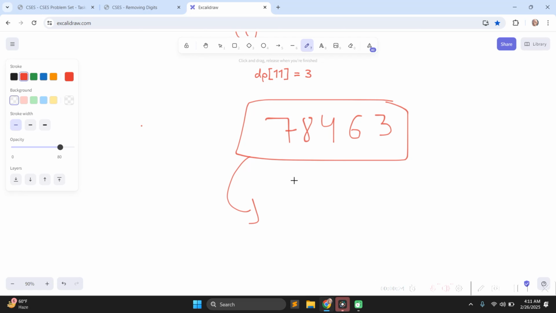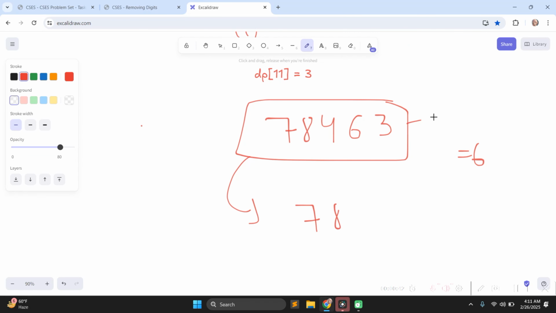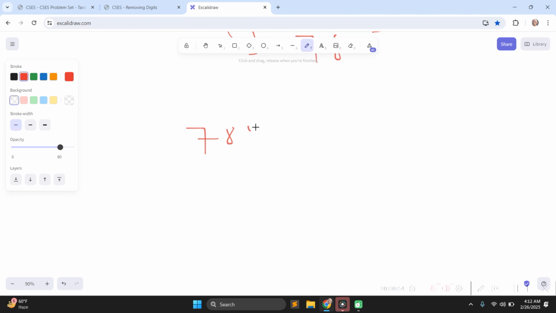Okay, then the maximum size of my string length would be 6, because in the problem statement we are given that n is at most 10 raised to power 6. So the number of digits in the string is at most 6, and we can iterate now. I will choose every number in this string, like 7, 8, 4, 6, 3. I can iterate on this string and choose this number. If I choose this, then I will recursively call.